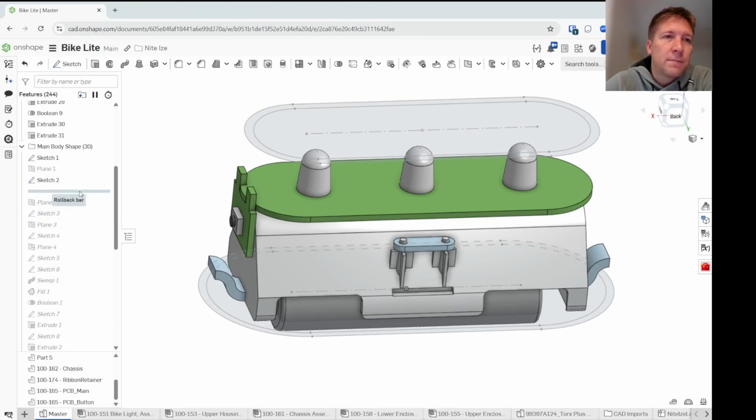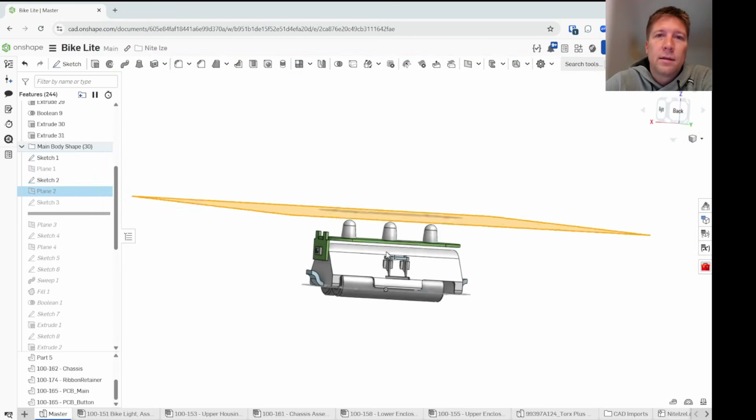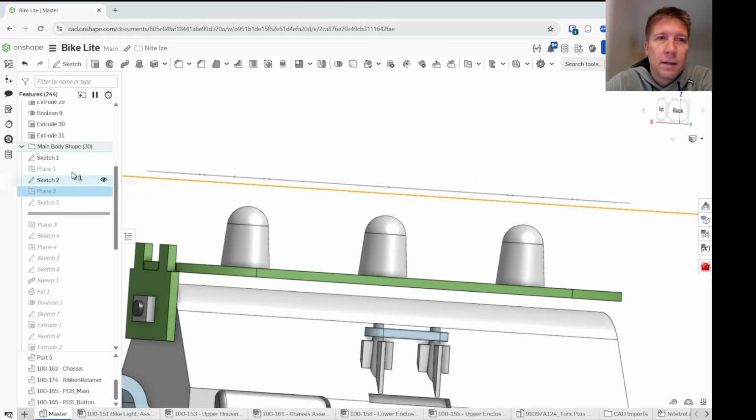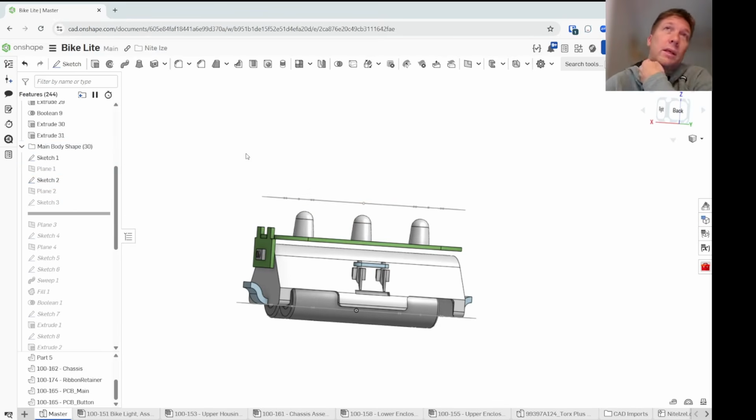I add in another plane that's an offset. There's the offset. The first plane was the very top. The next plane is that one. You can see that that's where those two planes are. And those come from the dimensions that I'm measuring off the top of the lens.